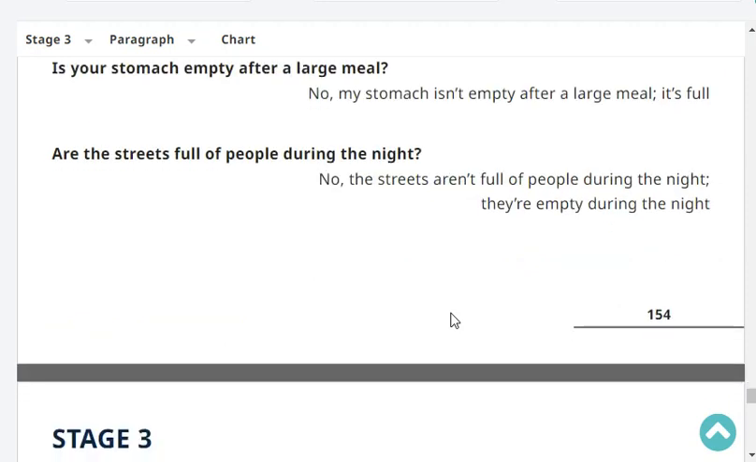Are the streets full of people during the night? No, the streets aren't full of people during the night. They're empty during the night.